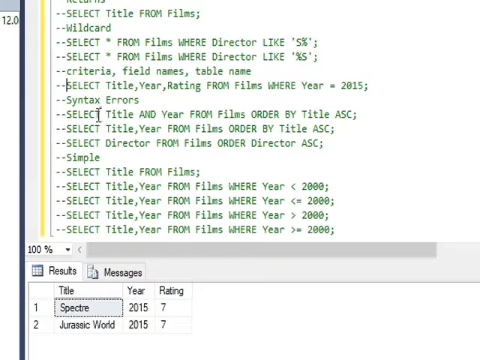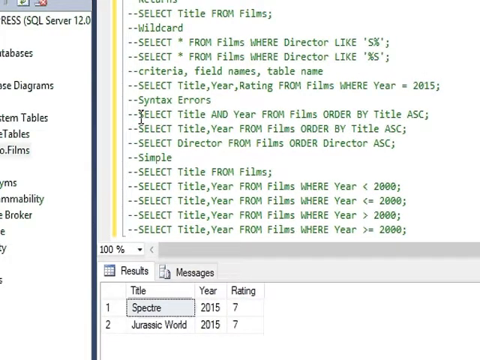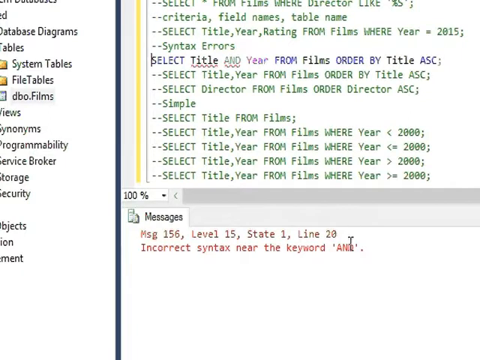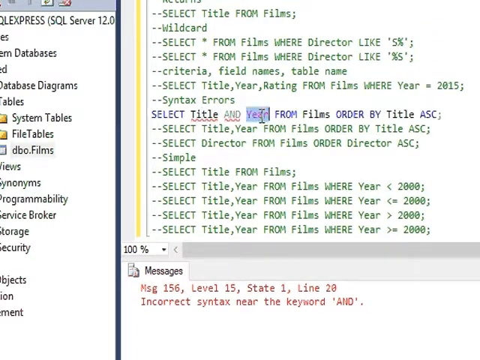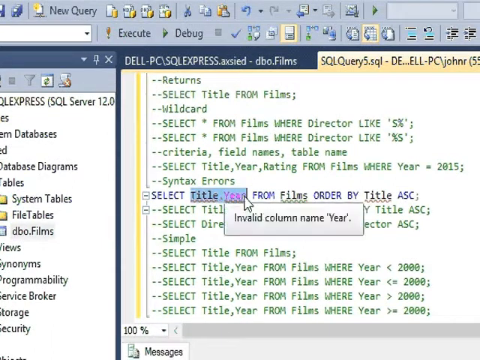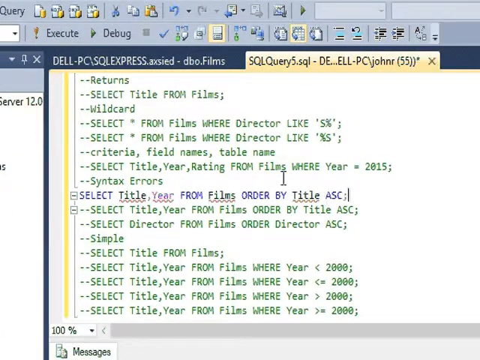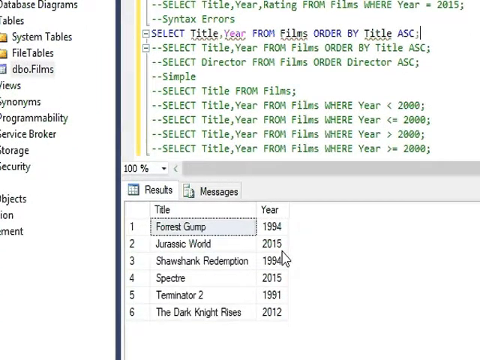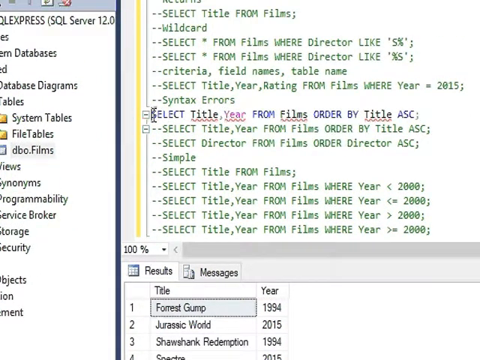Okay. Now sometimes we make errors in our SQL, our structured query language. So for example, if I run this, incorrect syntax near the keyword and. I wanted the title and year fields, but I don't use the word and. I use a comma to separate the fields that I want. So this gives me my title and year fields. So a comma is used, not the word and.